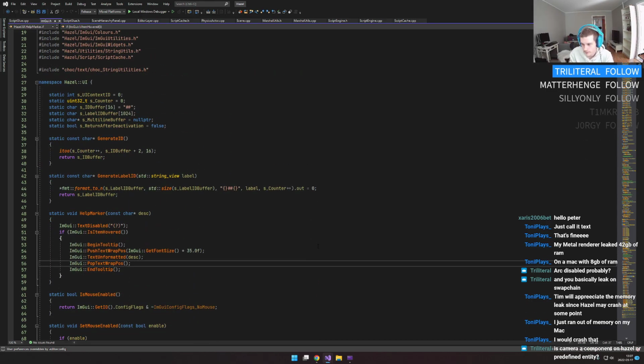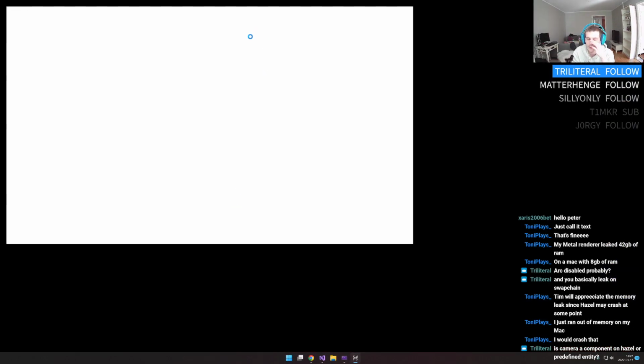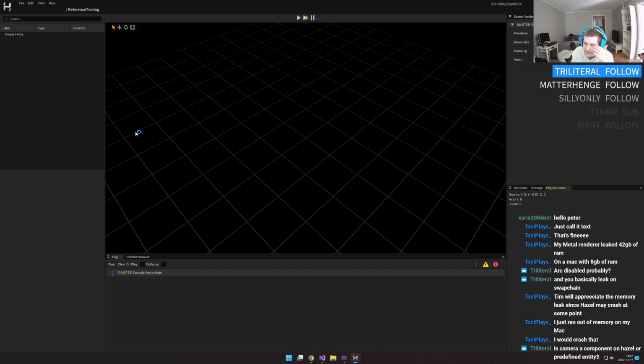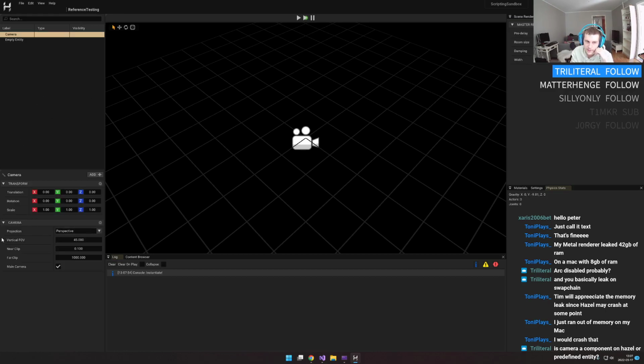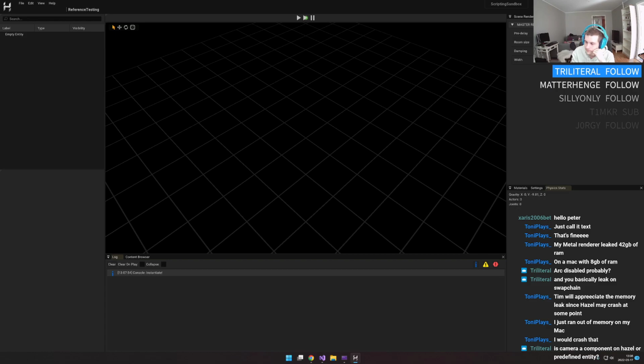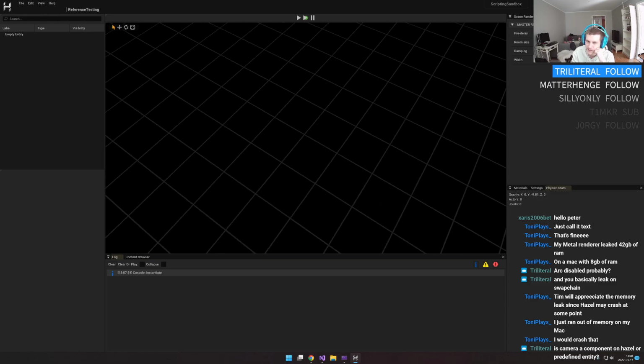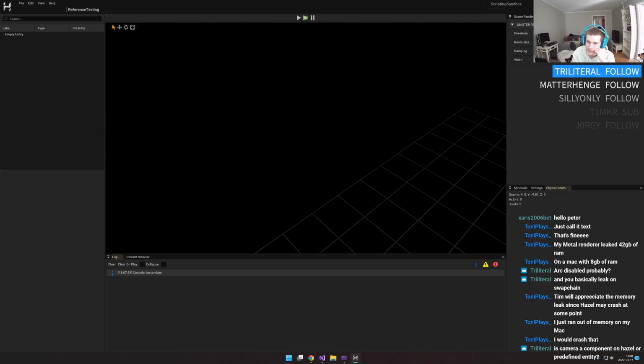Is camera component on Hazel or predefined entity? It's a component, but we do have it so you can create a camera entity easily by doing this. All it does is just adds a component. And the editor camera is done very differently, not through an entity.